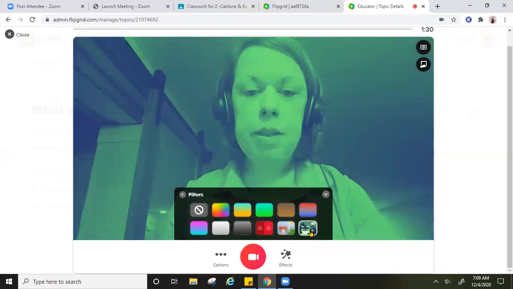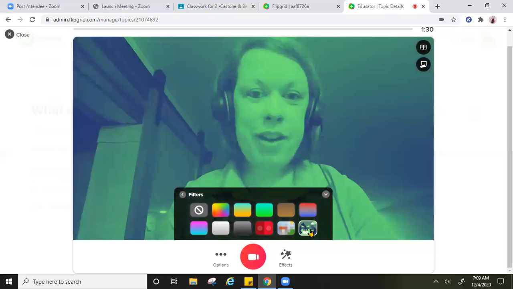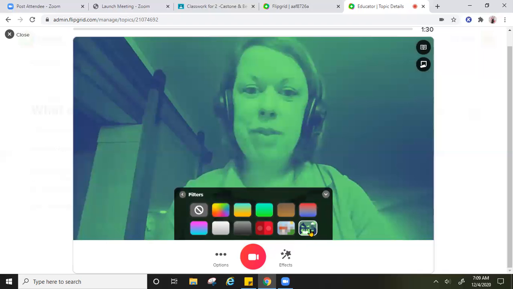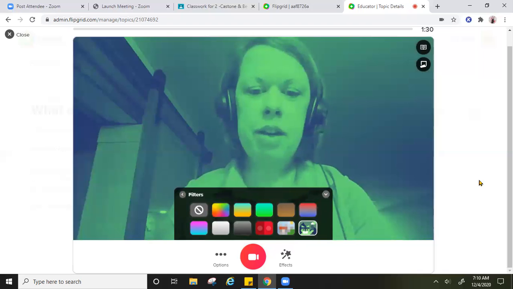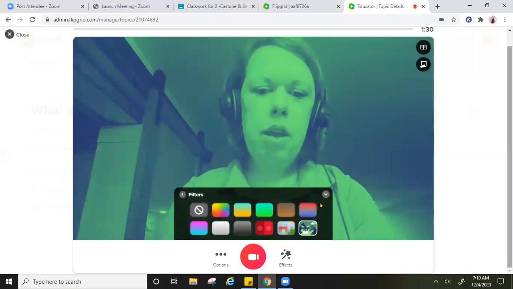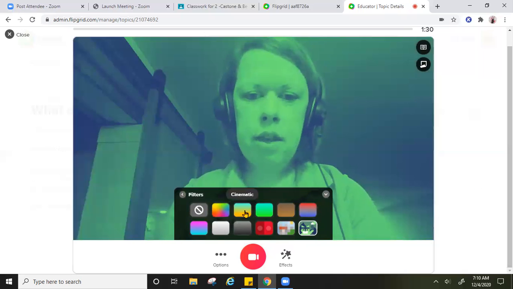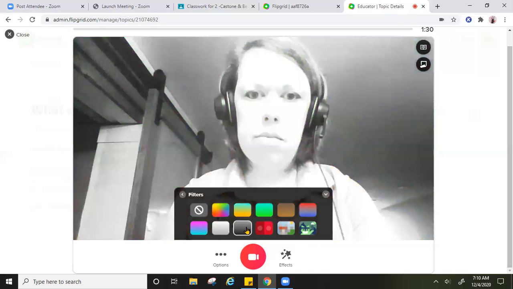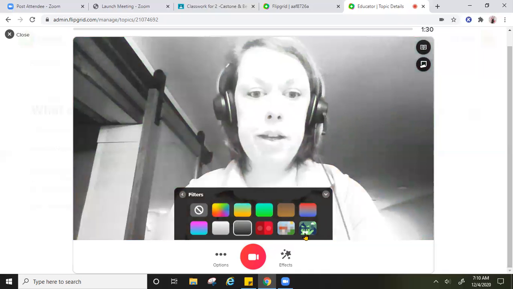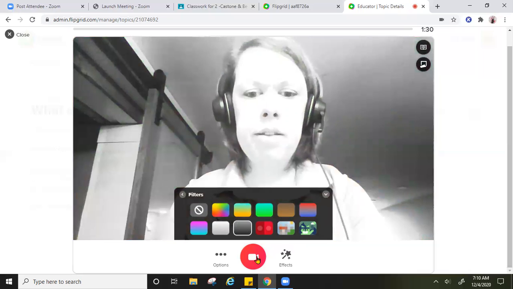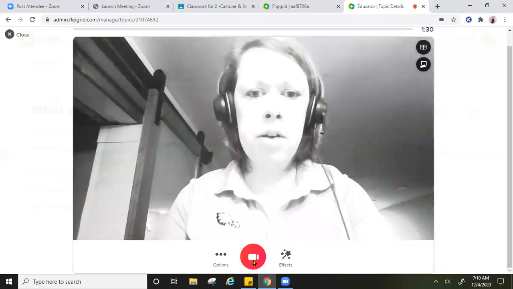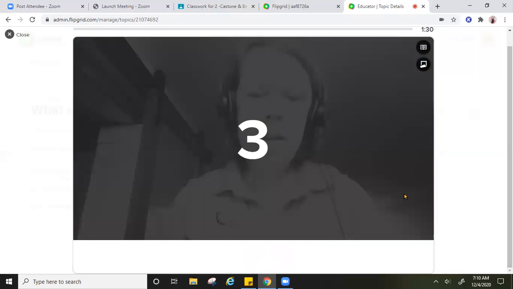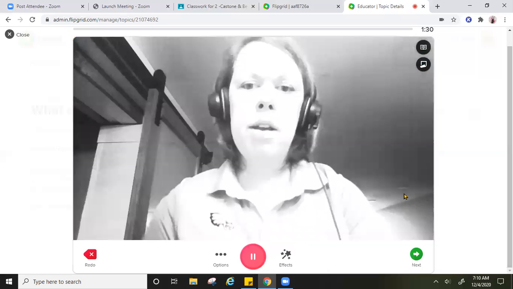The idea here is that you're not being graded on what kind of filter you have. That really doesn't matter in the long run. The filter is there to get you comfortable. Then when you're ready, let's say I pick black and white, you're going to hit the camera icon, the video camera. It's going to tell you 3, 2, 1, and then it's going to start recording you.